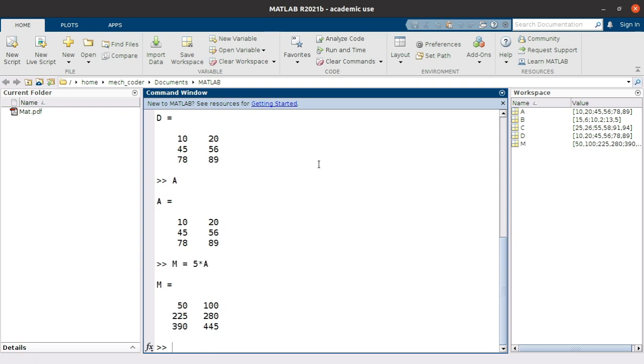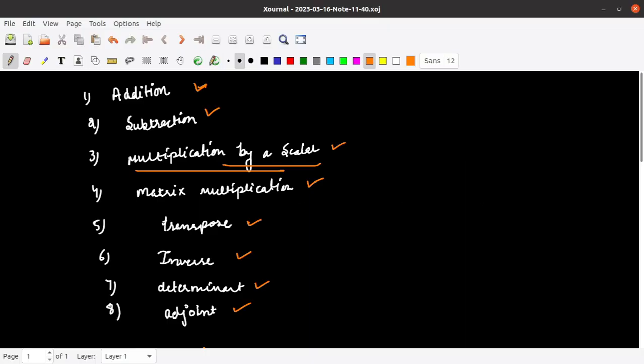So if I press the enter key, you will see that 10 times 5 is 50, then 20 times 5 is 100, 45 into 5 is 225. Similarly, the different numbers are being multiplied with this 5. So this means that we can multiply by a scalar in this way. Next option that we have is matrix multiplication.